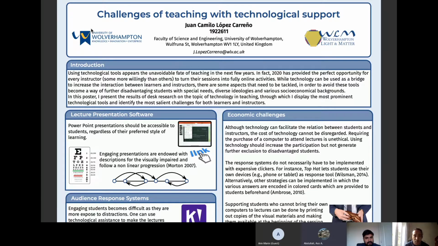And so what I'm showing here today is some desk research on the topic of technology in teaching. And I will be speaking about the most prominent tools and what are the challenges that I have identified both for learners and instructors, right?